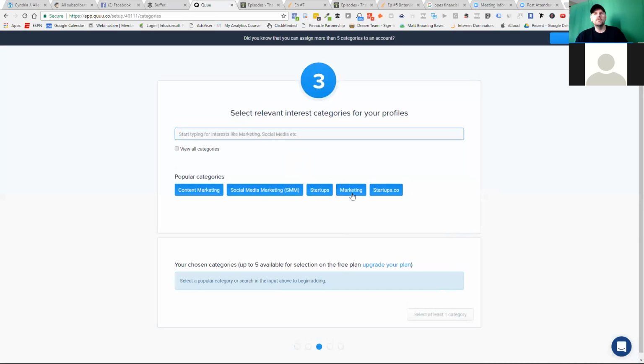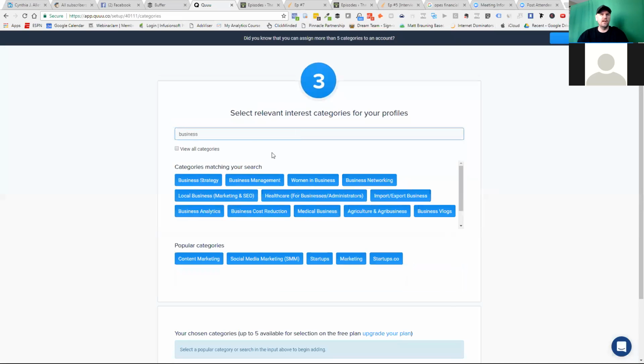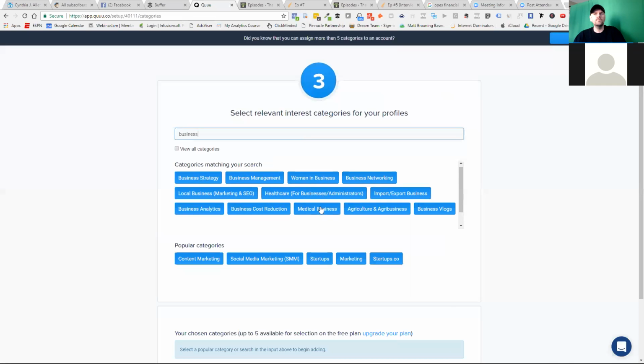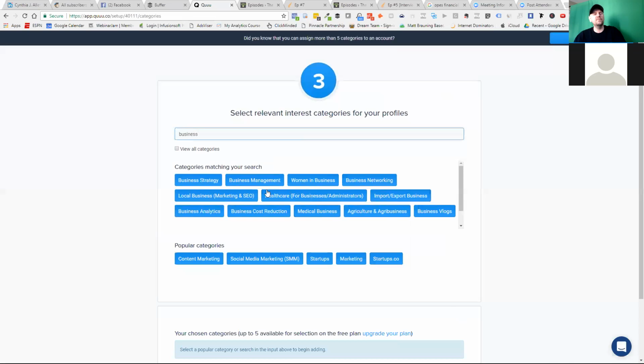Okay, so now I want to add a category, up to a few categories. We could do business, or I could do financial. Here are the ones that are available. I'll type in business. There is business strategy, business management, women in business, business networking. Business strategy. Is there more? I could look up financial. Yeah, I would say business, financial, or business strategy is good.